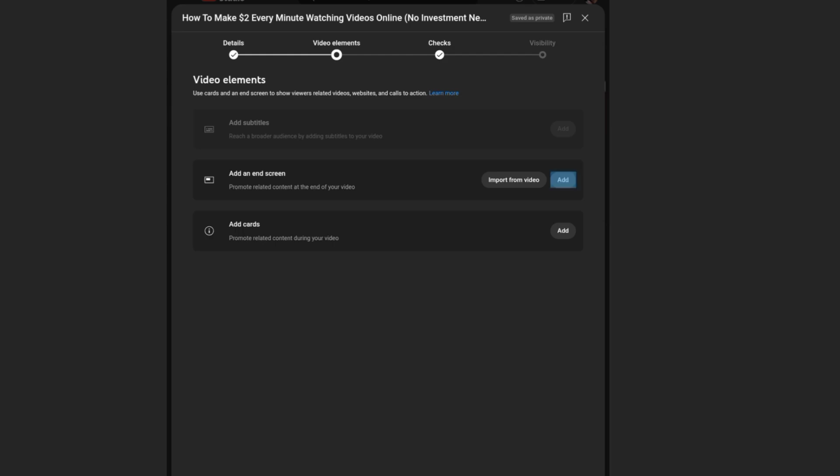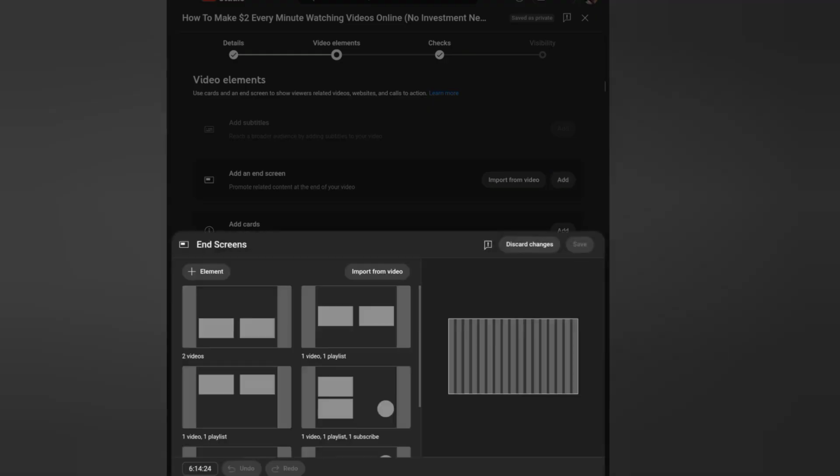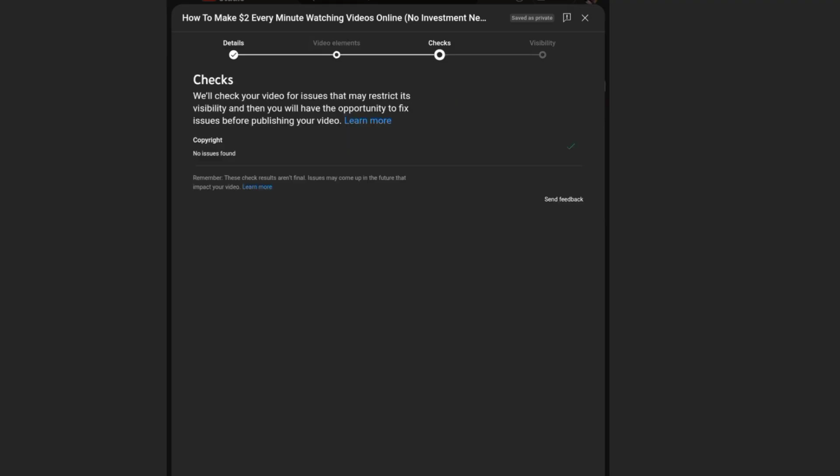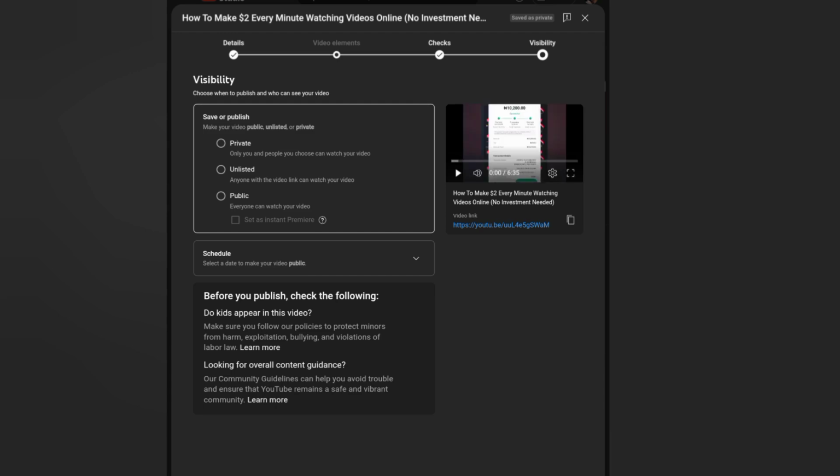Now click on next. Now I'll put in your card and end screen. Card and end screen is simply videos that they will watch at the end of your video. Once you are done, you go back to next. I'm just going to discard this, and then go back to next. And then you're going to see that it checks there is no copyright issue. So I can just click on next and then put it on visibility, and allow it so people can now start watching.